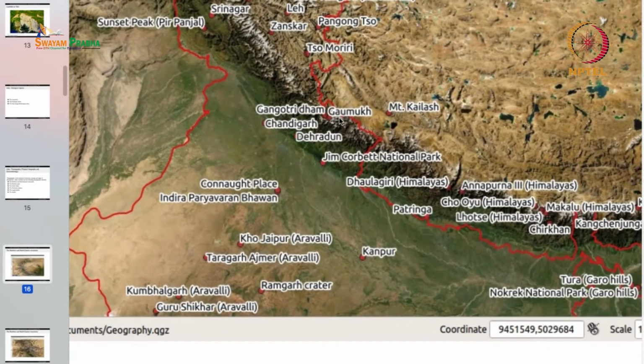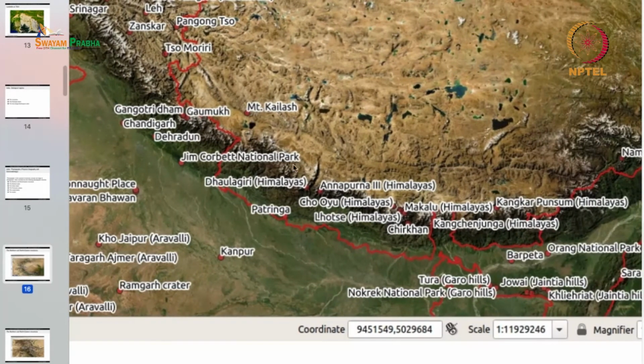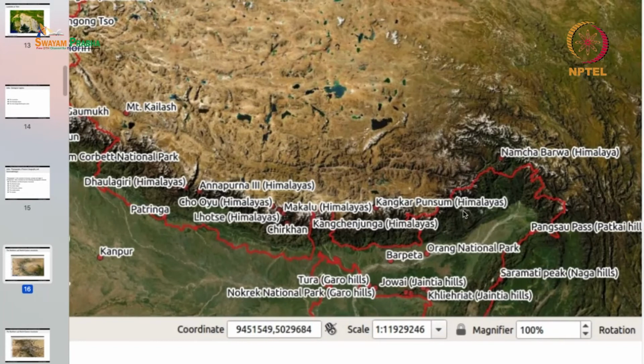Now these regions we had observed before. So this is Gangotri Dham and Gomukh. So when we talked about the Gangotri glacier, this is the area we were talking about. Now the Himalayas move in the form of this chain, and so here we have the Dhaulagiri peak. So this is Dhaulagiri, this is Annapurna, this is Chouyu, this is Lhotse, this is Chirkhan, this is Makalu. Then we have the Kanchenjunga.